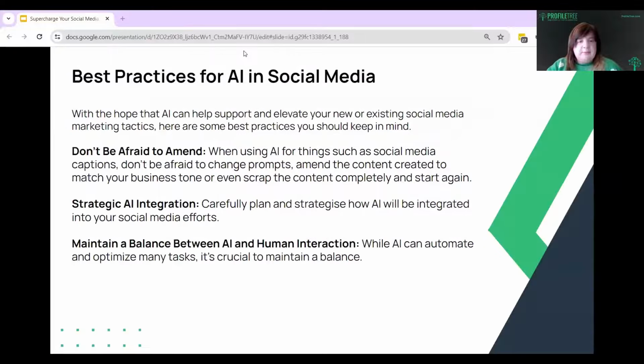Just double check, I think I maybe missed one. Yes. So balancing, maintaining a balance between AI and human interaction. While AI can automate and optimize many tasks, it's crucial to maintain a balance. And then we'll just go on to the next slide.